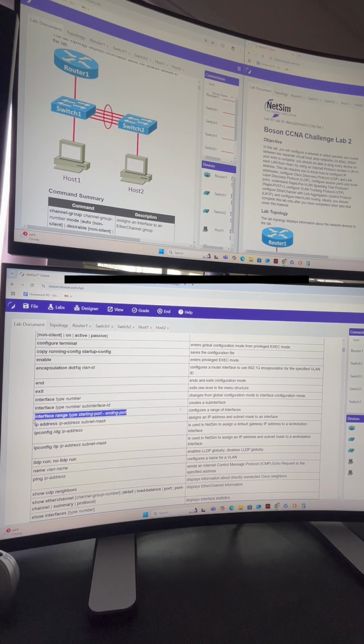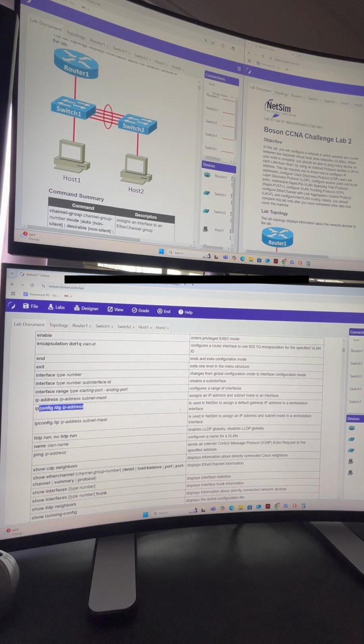We have interface range, start port and ending port. This configures a range of interfaces. We have ip address subnet mask. This assigns an IP address and subnet mask to an interface. We have ipconfig /defaultgateway IP address. This is used in NetSim to assign a gateway IP address to a workstation interface.